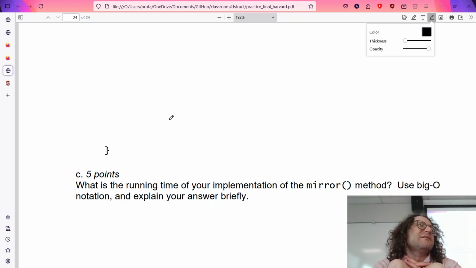How much of the exam is coding? It's literally 50-50 in terms of the point value, okay?